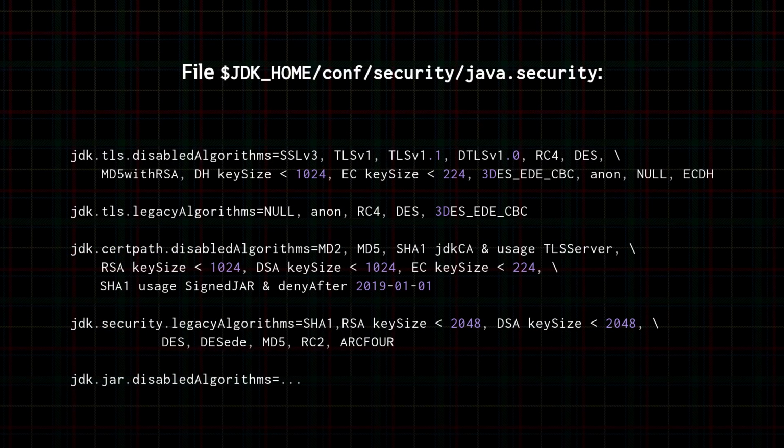There are multiple security properties defined in the Java Security Configuration file to control what algorithms are disabled in different areas. You can always add more algorithms to these security properties if you want to disable them, or you can remove an already disabled algorithm from the security property to make it available to your application again. Most of the algorithm disabling mechanism is configured via security properties in the Java security file. You can edit this file directly for a wide variety of configuration tweaks.